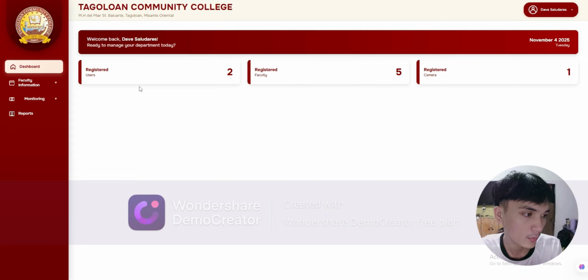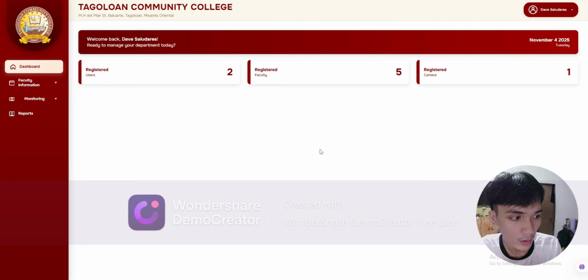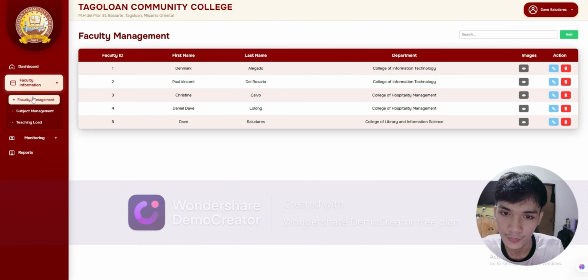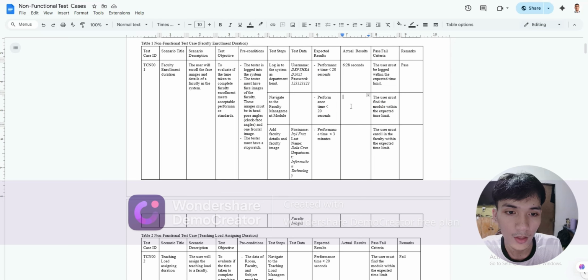We will perform the next step in 3 2 1, faculty management. So, we performed the given task in 4 seconds and 59 milliseconds. So this is considered passed.